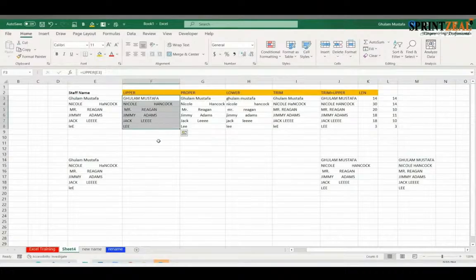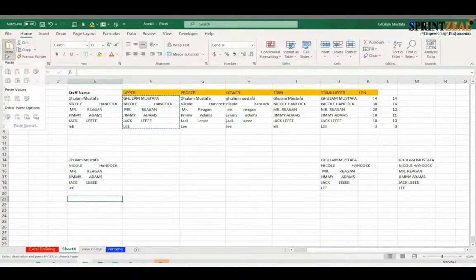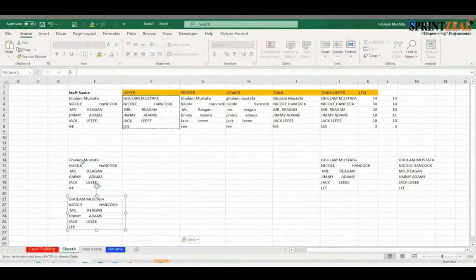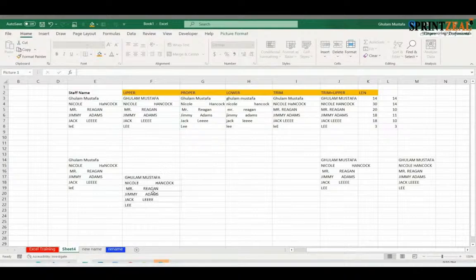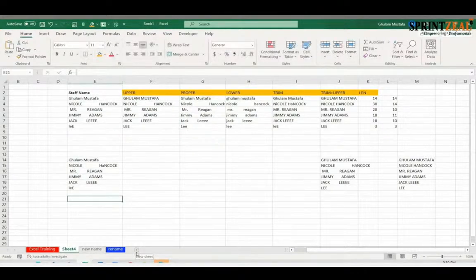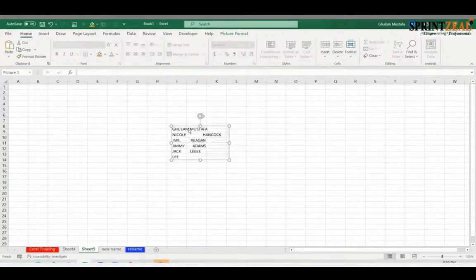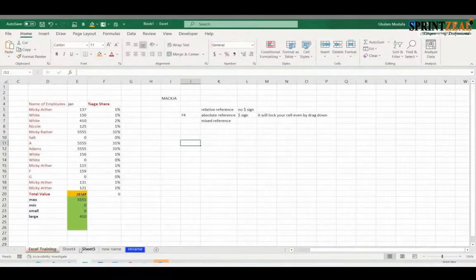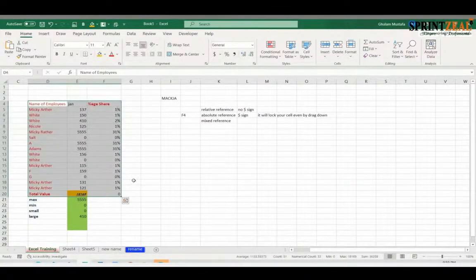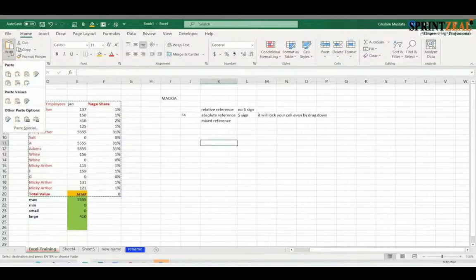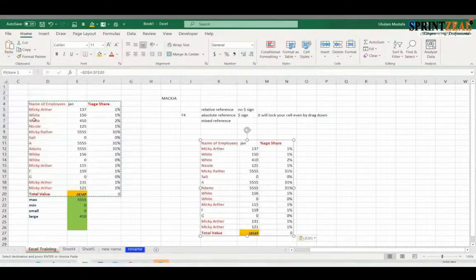Meanwhile, you can copy it and paste here as a picture. Now this is a picture. You can cut and paste it anywhere and send it to anyone. Let's see if I paste it here. This is my picture. Likewise, if I copy this data, you can also paste it as a link picture.